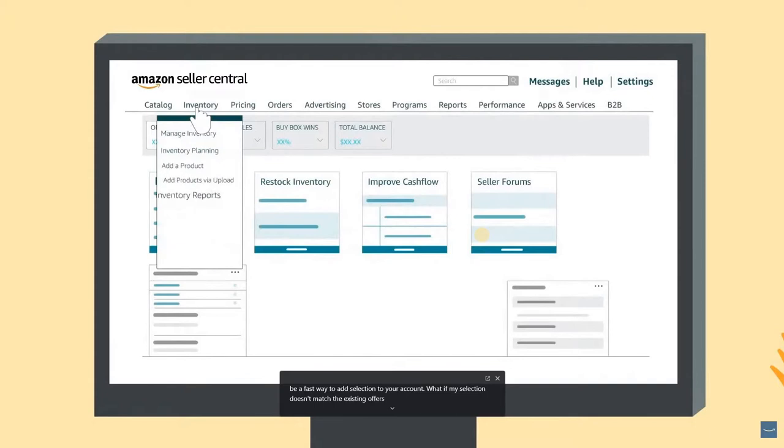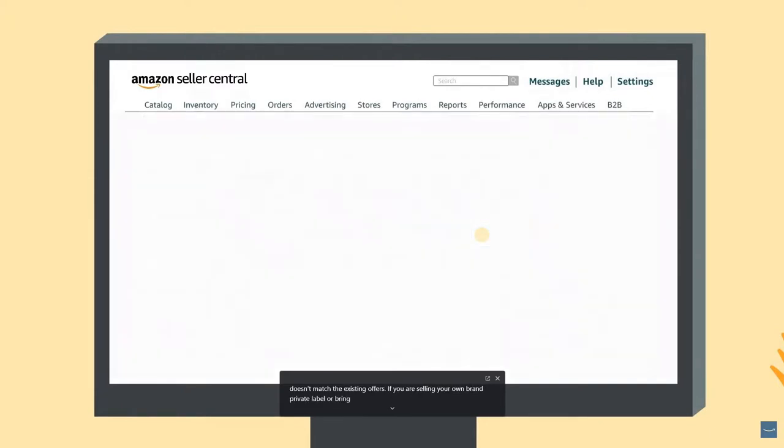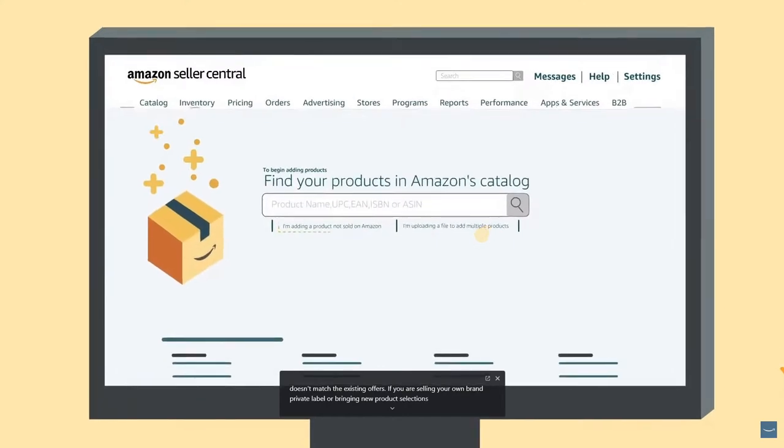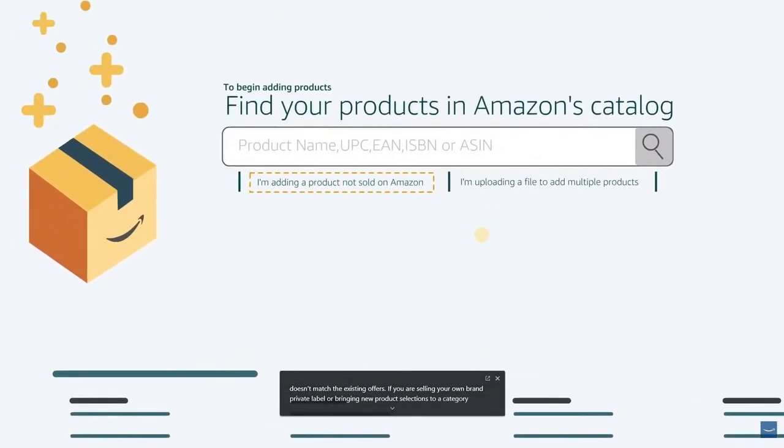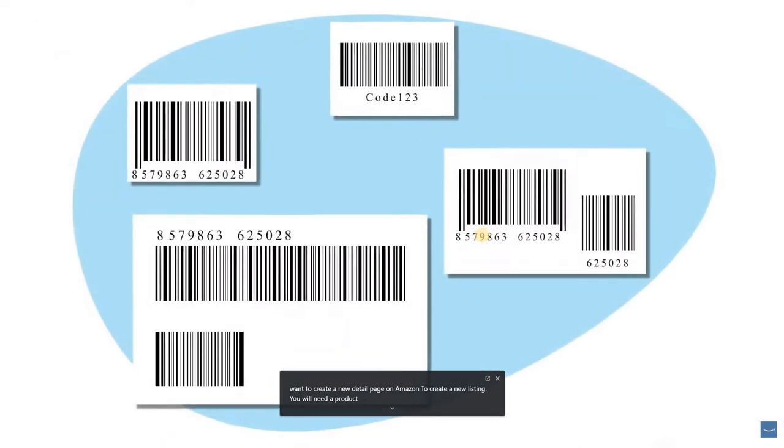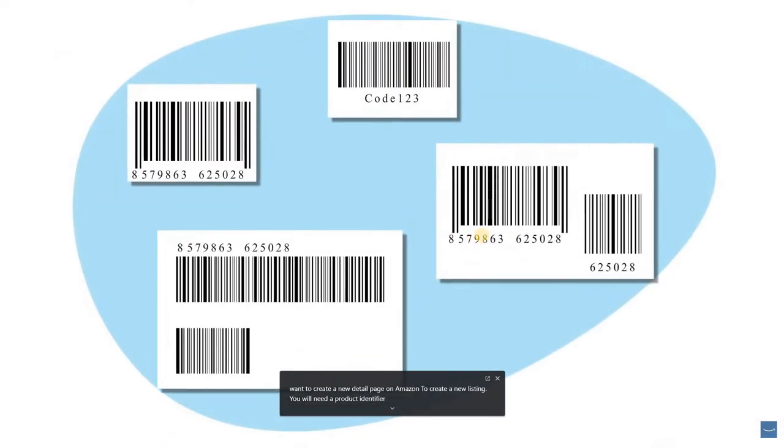If you are selling your own brand, private label, or bringing new product selections to a category, you will want to create a new detail page on Amazon. To create a new listing, you will need a product identifier, also known as a barcode. Commonly used identifier terms include UPC, GTIN, EAN, or ISBN.